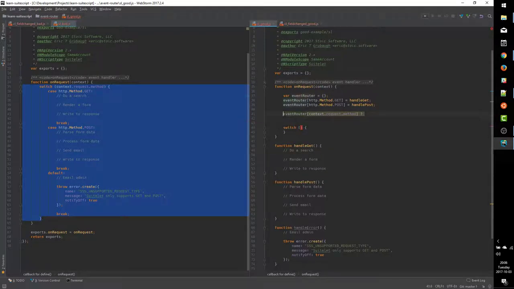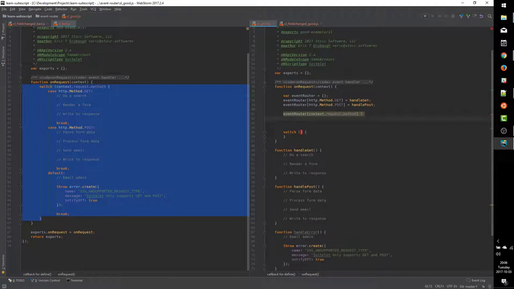And so we're going to check, do we have a function? So this is going to come in as, say, a get request. And so we look in the event router for the get property. And that will map to the handle get function. Or if it was post, it would map to handle post. So when we do have a route defined, we want to invoke the function. We can just invoke it by adding the parentheses at the end.